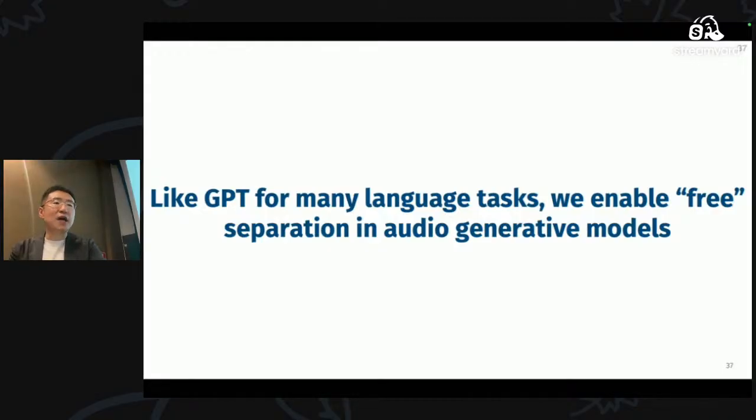Now, at the same time, we see that with GPT and many language models, we can essentially enable sort of free tasks. GPT was never trained for, let's say, natural language tasks like entity identification or other specific tasks. It was trained for predicting the next token, and magically, through this kind of training, it does all kinds of natural language tasks as well, right?